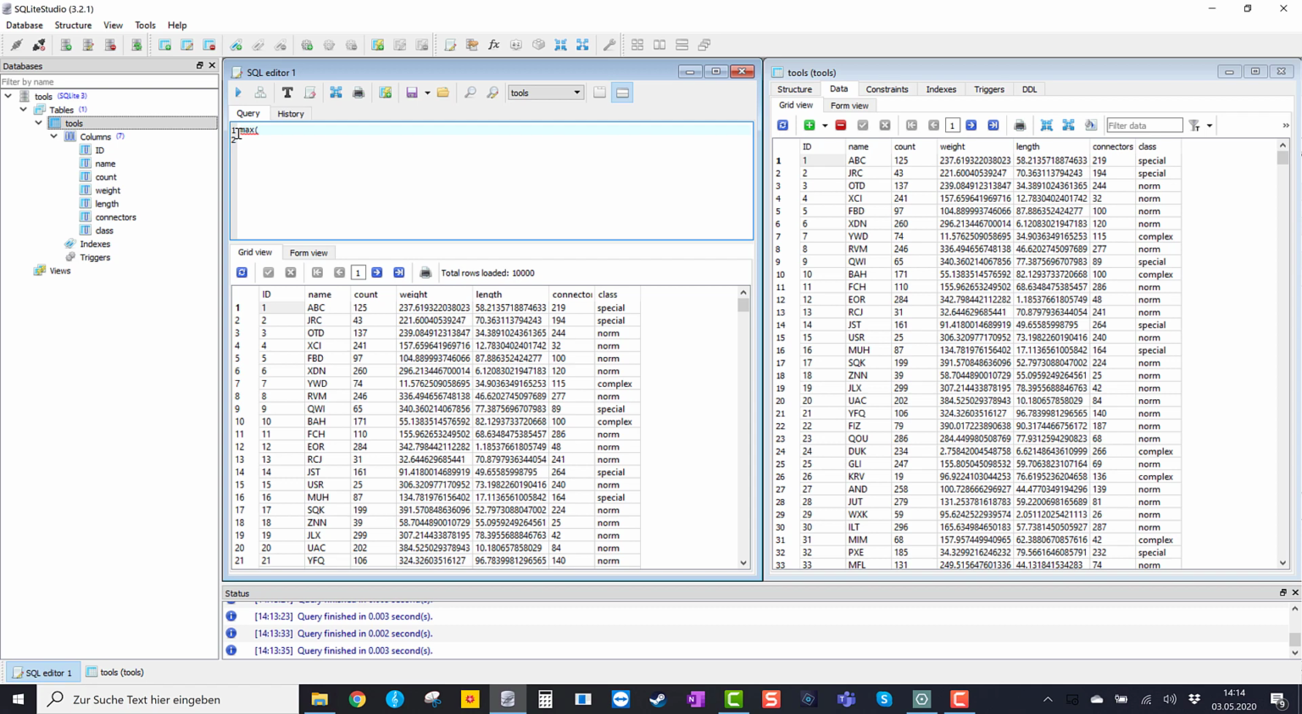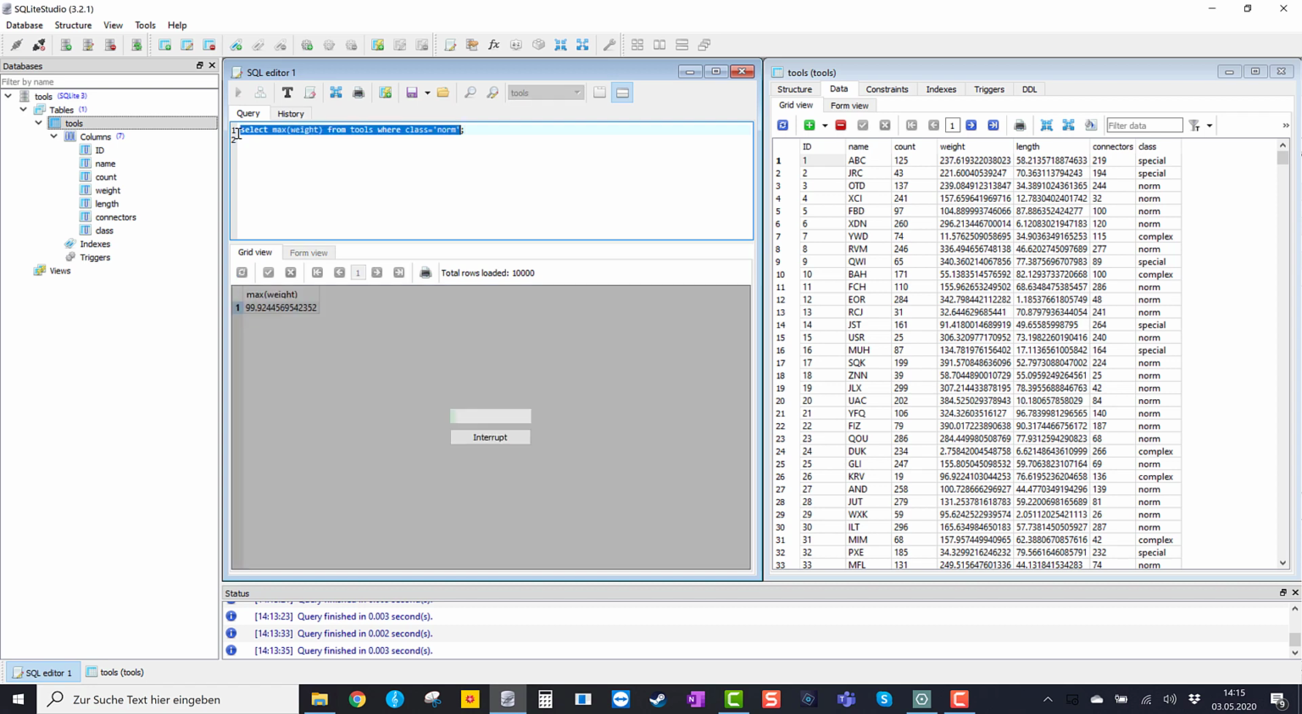Remember, we have this aggregating command which is called max, and we can select max of weight. If we try that, we can write select max of weight from tools. And because it should be the heaviest norm tool, we want to restrict to the class norm. That means we have to write where class is equal to quotation mark norm quotation mark closed. Select max weight from tools where class equals norm. That looks like a perfectly nice statement, and we execute this.